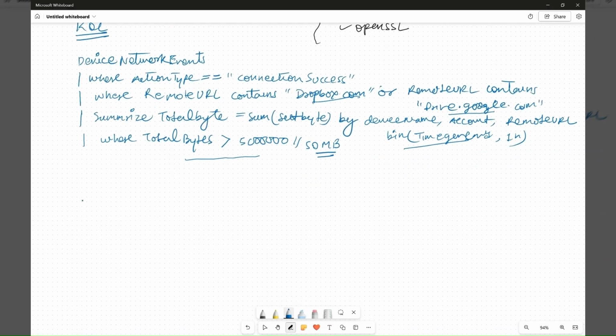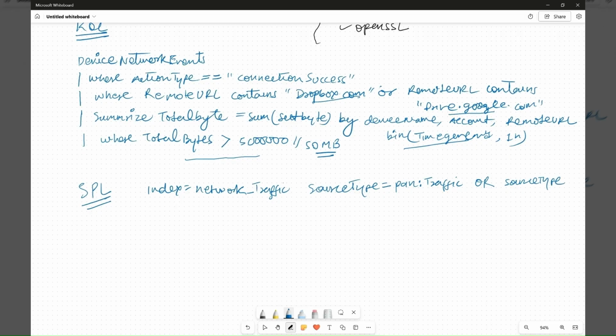Okay, similarly, we can create the SPL query. So SPL query, we can start with the index equal to network traffic, and then we can put a source type here. Source type equal to pan traffic, or source type equal to gscalar log, and then pipe.